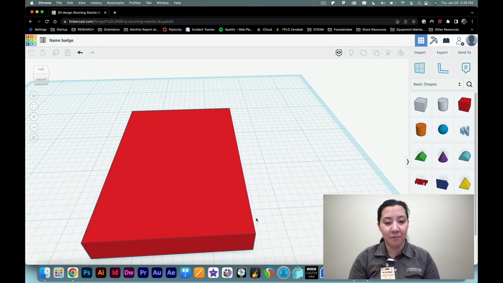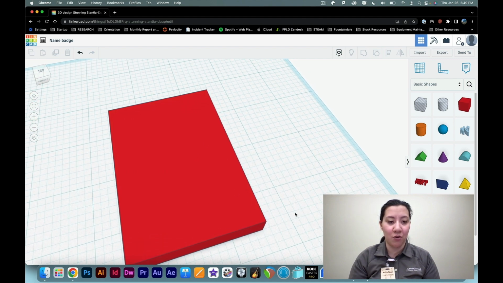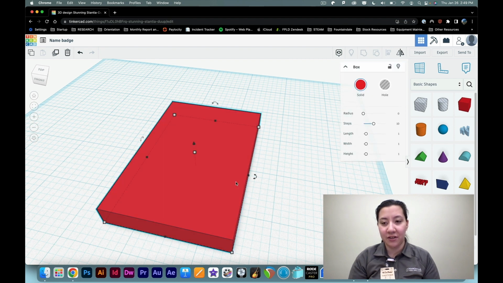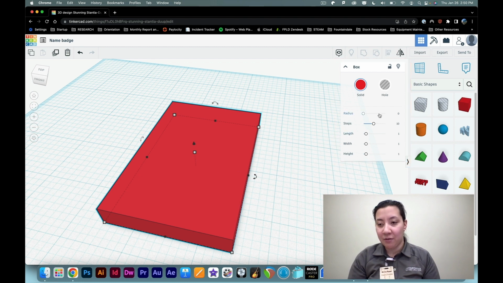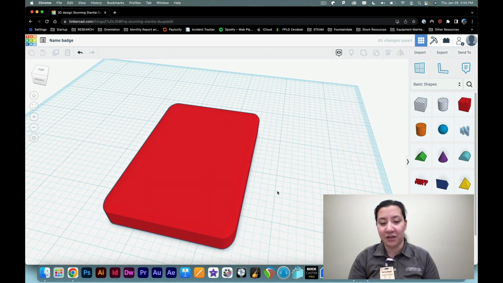This is gonna make up the outside of my badge, but I don't really like the super sharp corners. So what I'm going to do to round them off is click on this, and you get a little properties box on the right side of your screen when you click on any shape. And I'm going to use the radius tool. Right now it's at zero, but I'm going to use it to curve these down so that my box has some nice rounded corners.